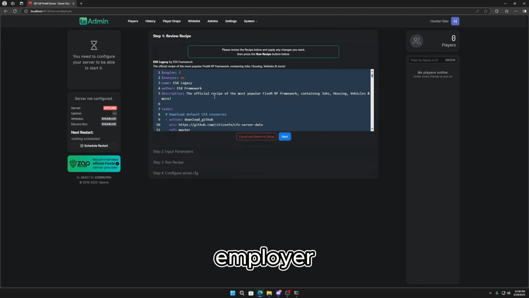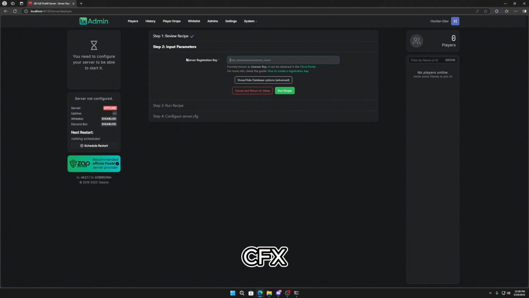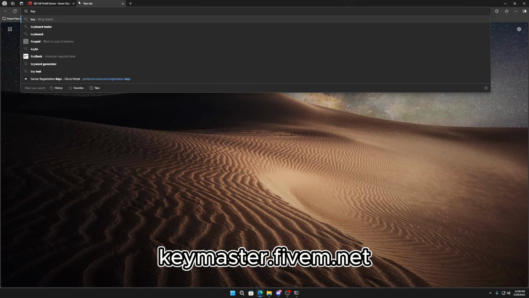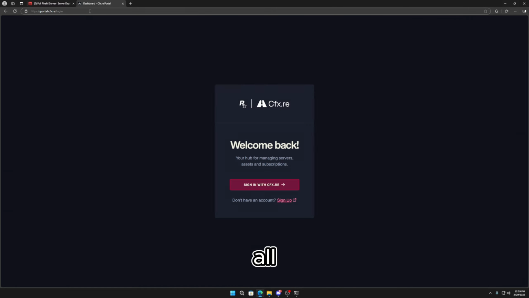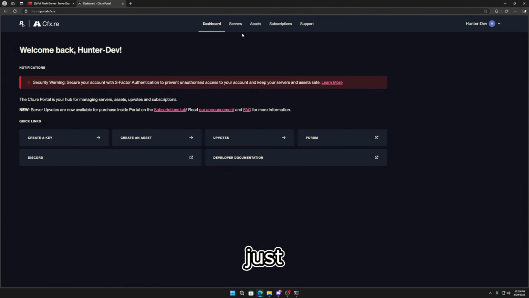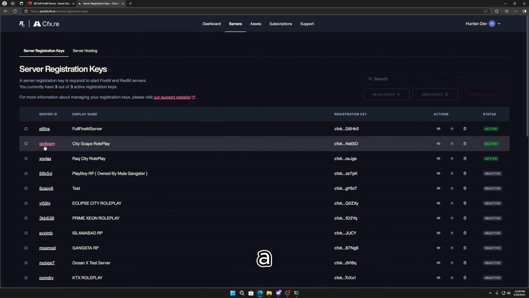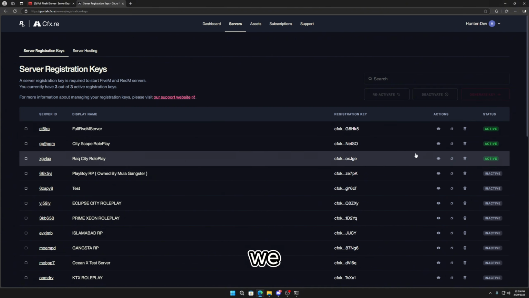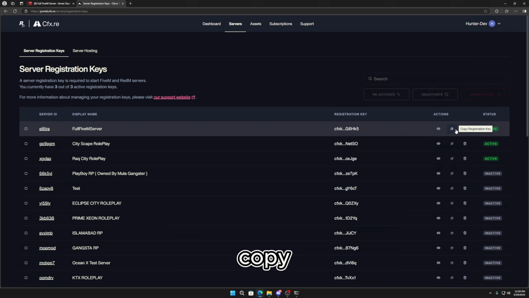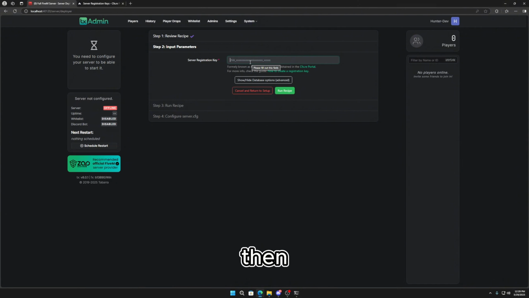Go to receive deployer, click next, and we need a CFX key we can find on keymaster.fivem.net, or we can just go to portal.cfx.re. I'll provide all the links in the description. So sign in with CFX, then just go to the service tab. I already made a key here. You can just create a key by clicking generate key and then just naming it, and it will create a key for you. We will just copy this one. You can click copy here, then go here, then paste.